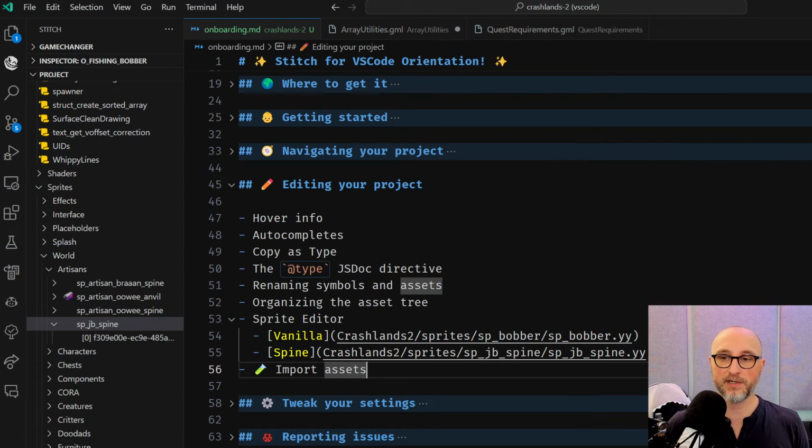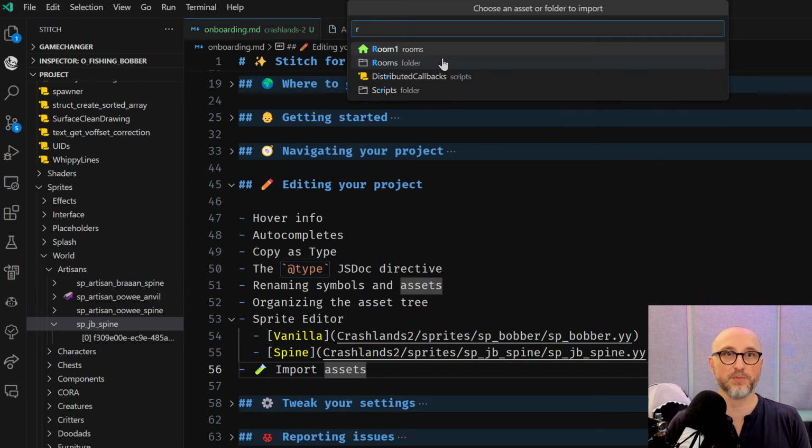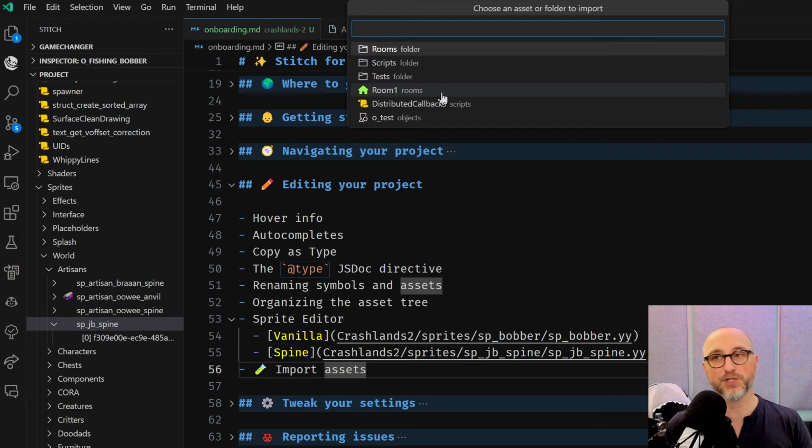So I'm going to open, so you can see down here, I'm loading this other project. And then this little drop down appears where it asks, here's the list of folders, and I can filter by starting to search. So here's my folders, and then here's all my individual assets, and I can either import a whole folder of assets, or I can import a specific asset.